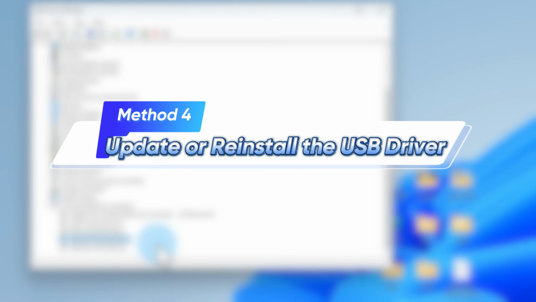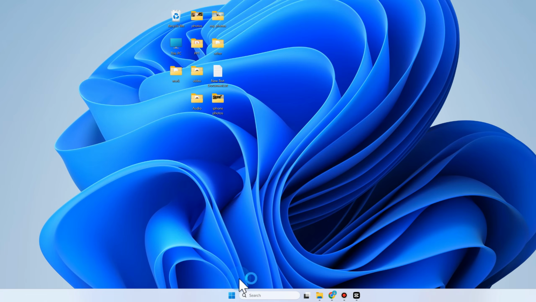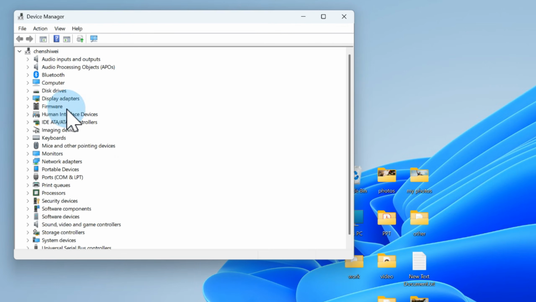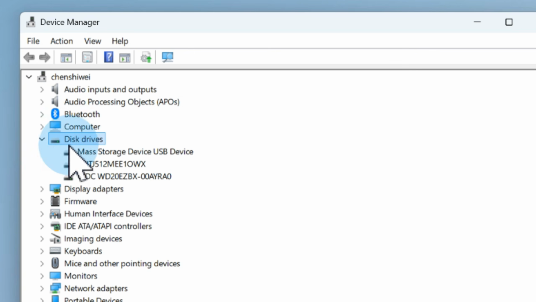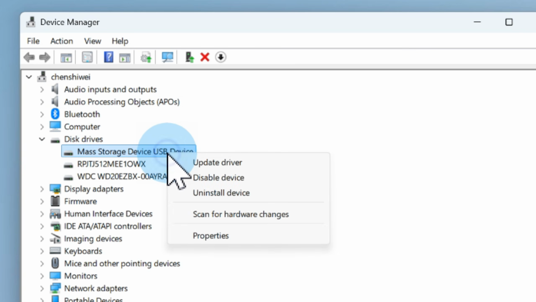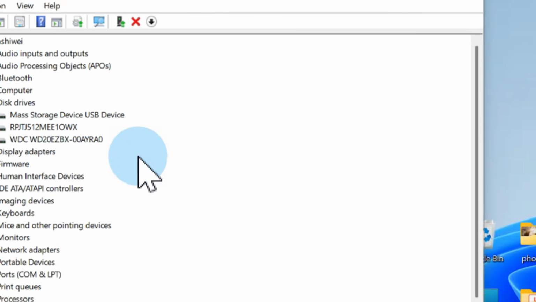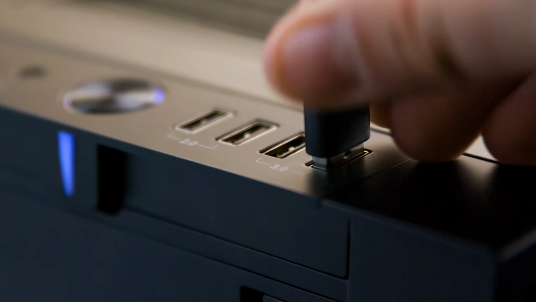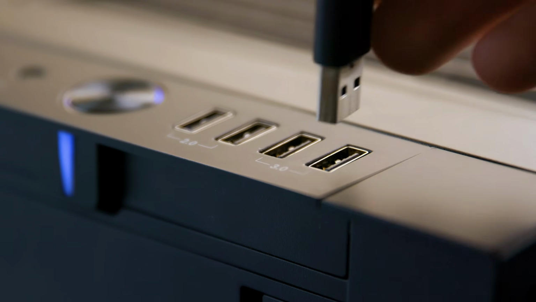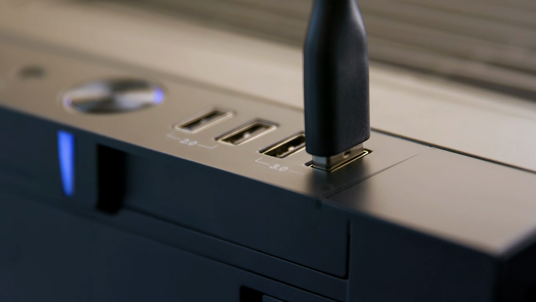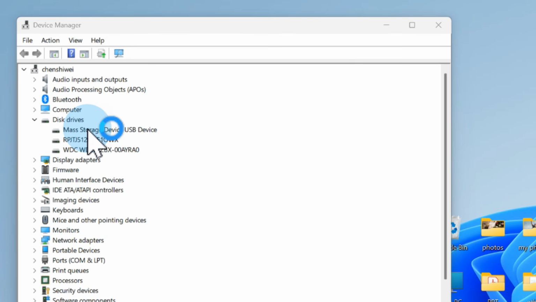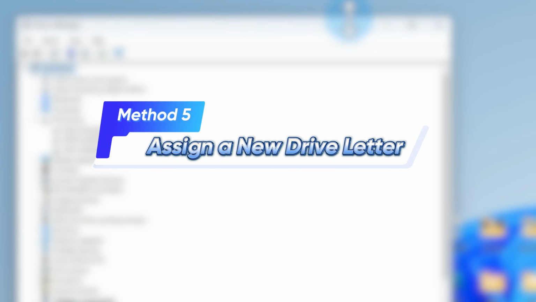Method 4. Update or reinstall the USB driver. Right-click the Start icon and choose Device Manager. Click Disk Drives and find the driver name of the error USB. Right-click it and choose Uninstall Device. Then unplug the USB drive and replug it into the computer, and it will reinstall the latest driver automatically.